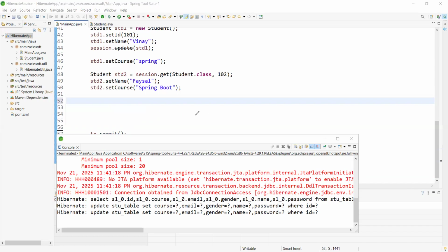Save means if the data is not present, then save. If the record is already available, then update. It is better to show you. Observe.